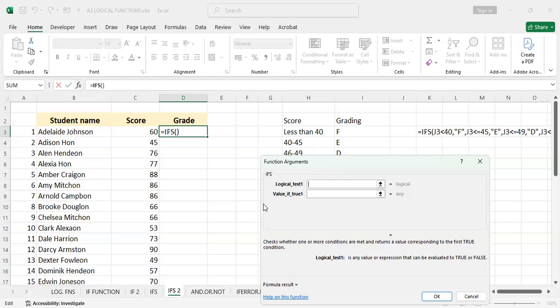So let's start. What's our first logical test? It says if score is less than 40, give the person F. That's our first logical test. Do we understand that? It's simple now. So we go to score, we click on our score, which is cell C3. And then we write the less than 40. Shift, you know the less than sign.